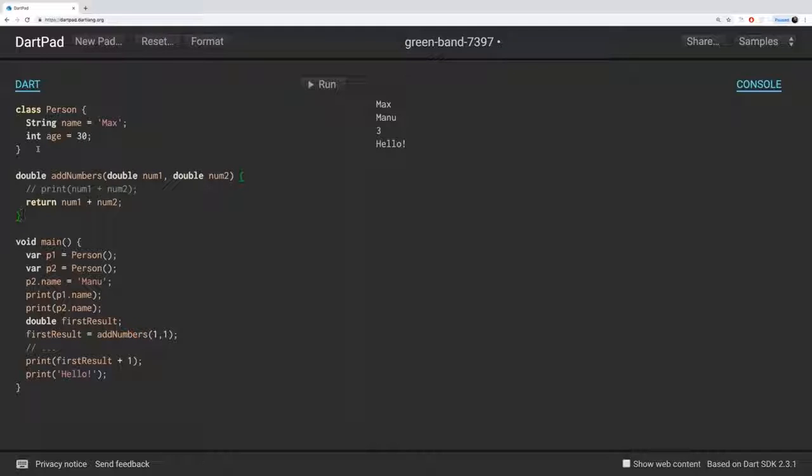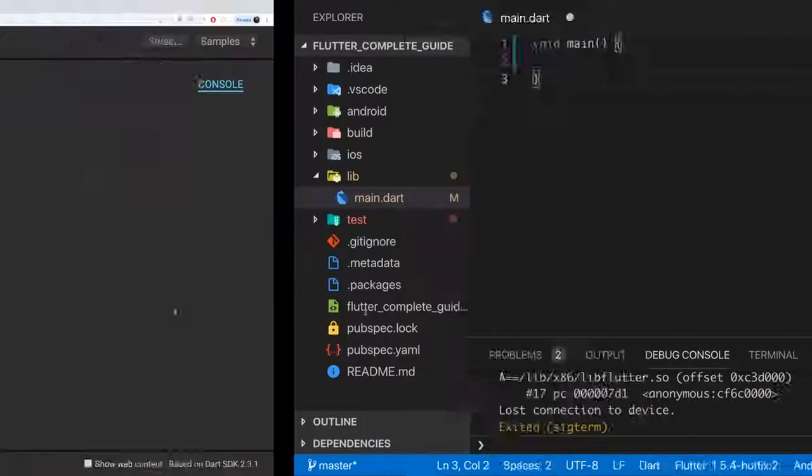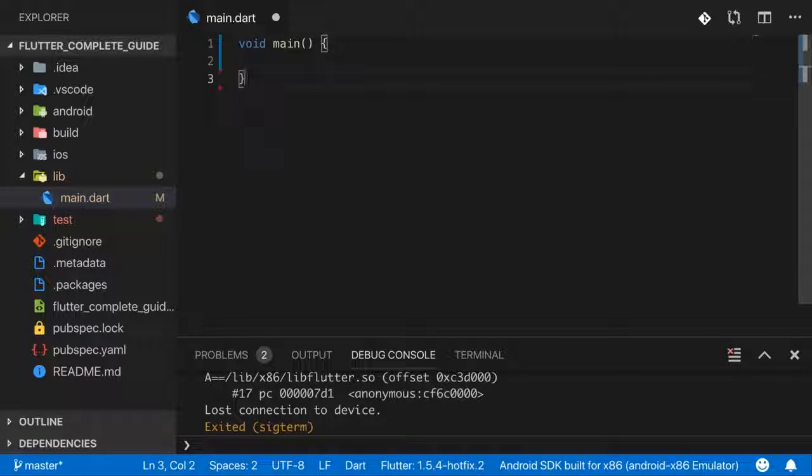Now there's more about classes and about Dart, which we'll learn throughout this course. I don't want to bore you now with a 1 hour long introduction to Dart. I find it more interesting to learn Dart whilst we are learning Flutter. But these are some basics which I needed to get out of the way so that we now can continue working on our main Dart file and understand what's going on in there.